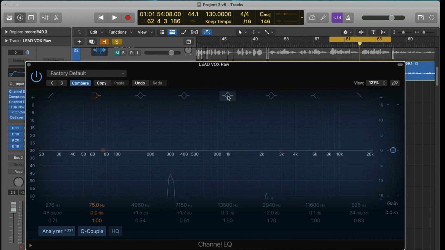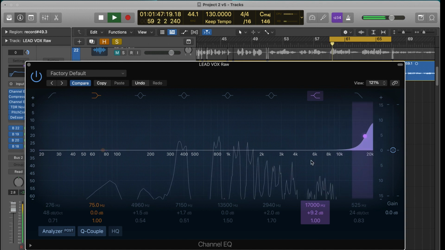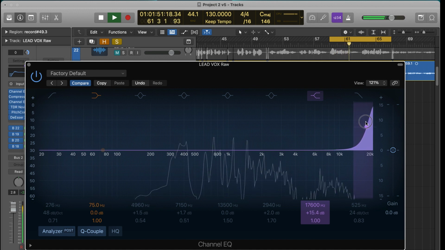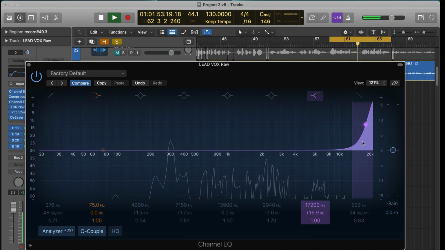The air, I would say, usually starts from 17K upwards. So if I boost this up now, that's the air that the voice has. So that's the whole frequency spectrum.